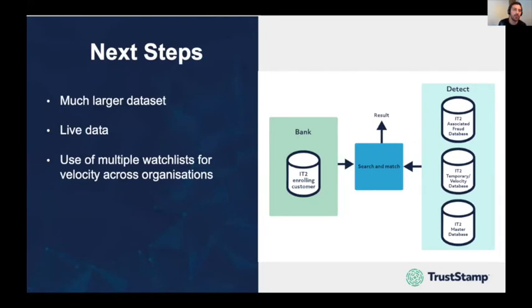And really what we'd like to do is use multiple watch lists to highlight a velocity attack across organizations. As you can see here, we've got this little image. The way we would like to do it is we'd have 3 separate watch lists: an IT2 associated with fraud, a temporary IT2 database, and the IT2 master database. As that enrolling customer goes through, he or she would then be added to the temporary velocity database. And if there was a match over a set period of time, this would highlight a velocity attack.